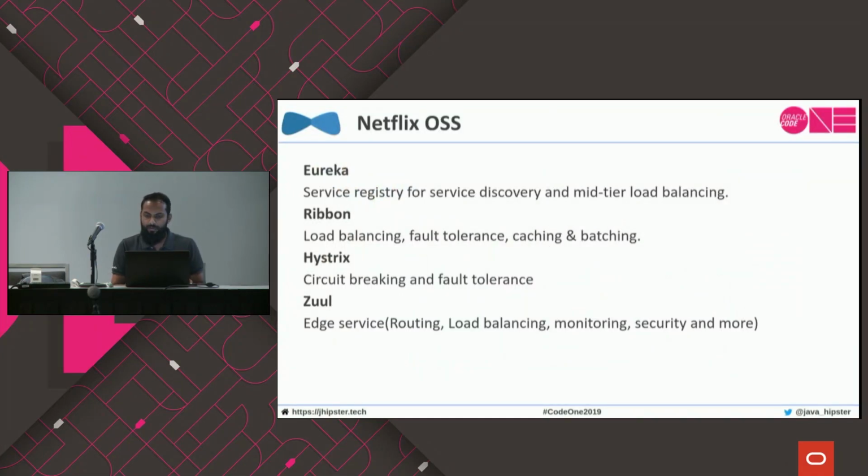The libraries from Netflix that we would normally use in a traditional microservice implementation would be Eureka for service discovery and to be used as service registry. We would use Ribbon for load balancing, fault tolerance, caching, batching, these kinds of things. We would use Hystrix, which is a circuit breaking implementation, for circuit breaking and fault tolerance. We would use Zuul as an edge service normally. So this is a typical Netflix OSS-based microservice implementation. This is how it would look.